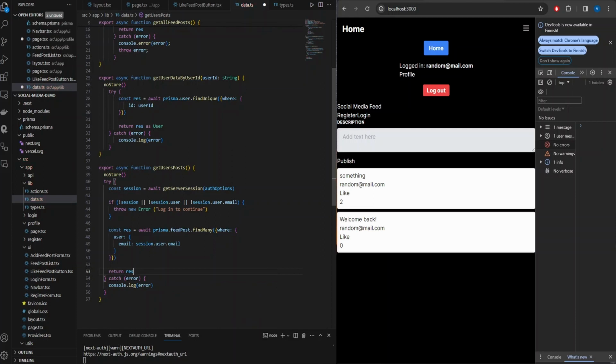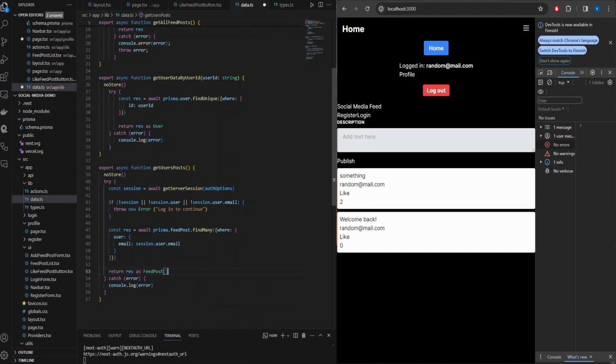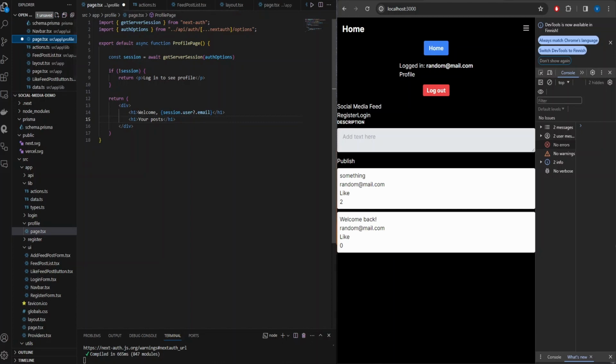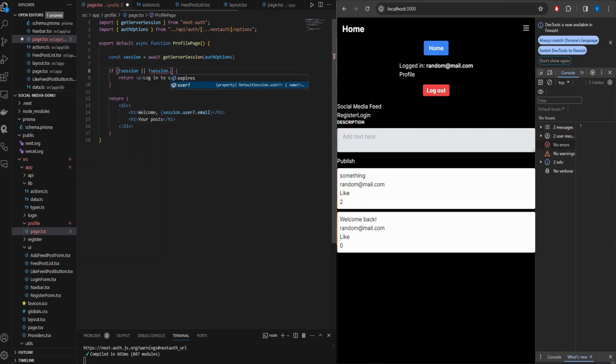And we can just return this as a list of feed posts. So feed posts and a list. There we go. Now we can just hit save on that. And then we can go here back into our profile page. And we can here as well add the check for the session.user and of course the session.user.email because we want those to exist.